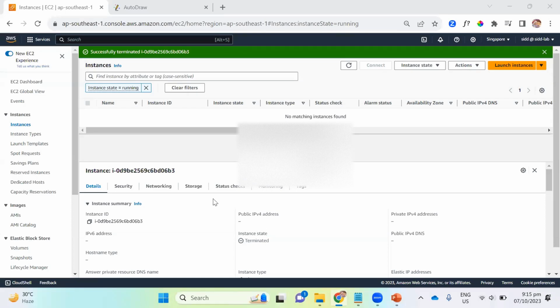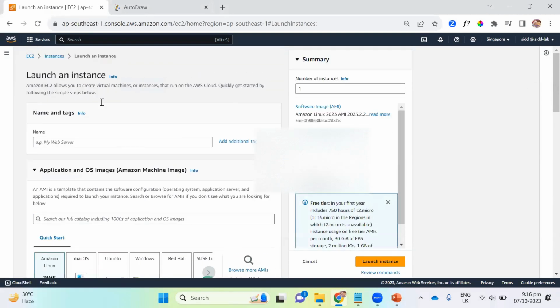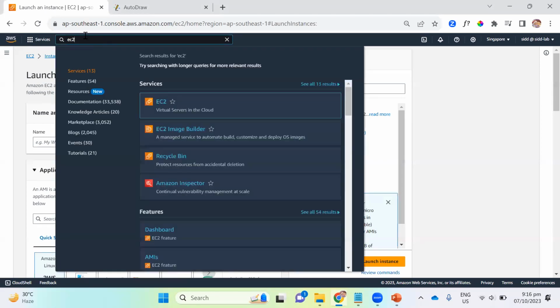Welcome back. So in today's live demo of this AWS training leading to AWS practitioner certification, we are going to learn about roles, right? So let me first create one EC2 instance. Let's do it from scratch as before. Go to EC2.